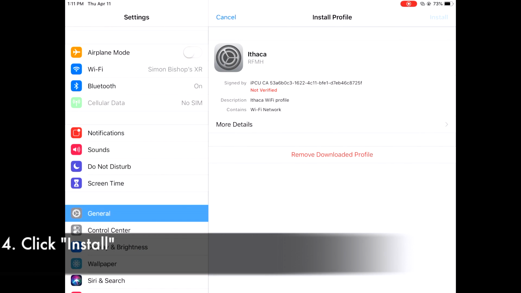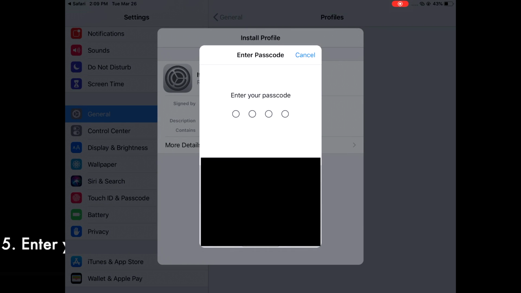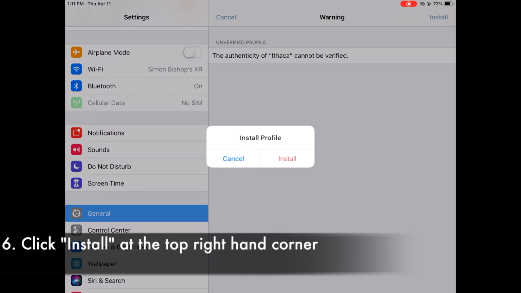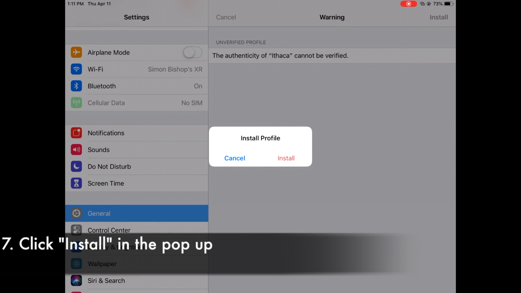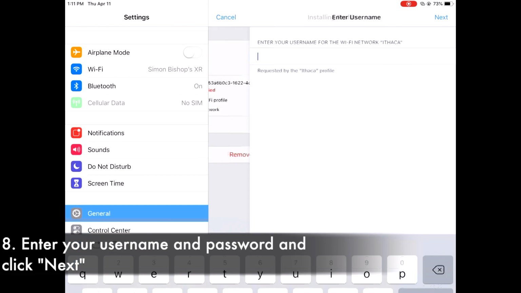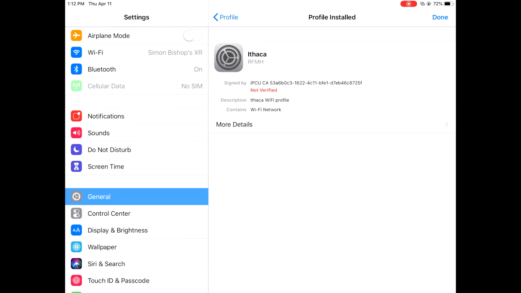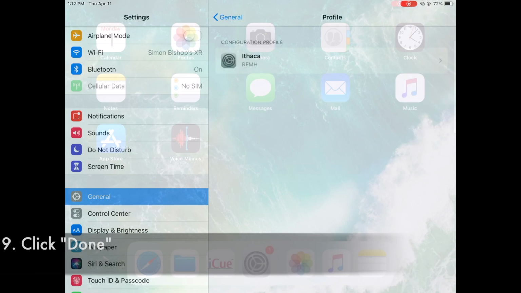We're going to click Install. You'll be prompted to enter your passcode. Go ahead and enter that. The next view here is telling you that the authenticity of Ithaca cannot be verified. That's okay. Just click Install again at the top right-hand corner. Click Install when you see this pop up. Now go ahead and enter in your username and then your password. And when you're done, go ahead and click Next. You should be returned back to the detailed view of the Ithaca profile. You'll notice up at the top in the middle, it'll say Profile Installed. To the right, click Done.